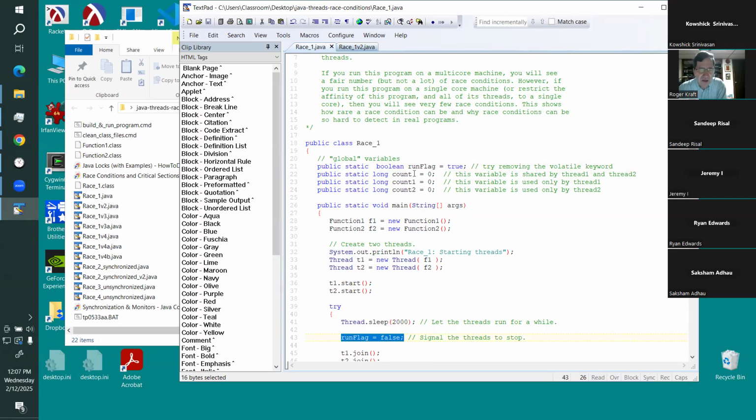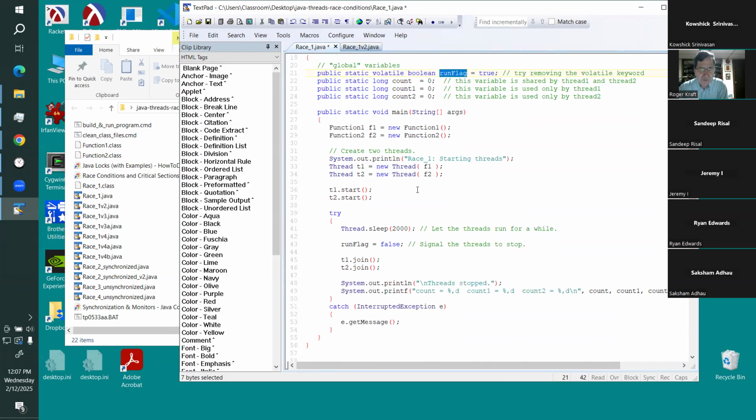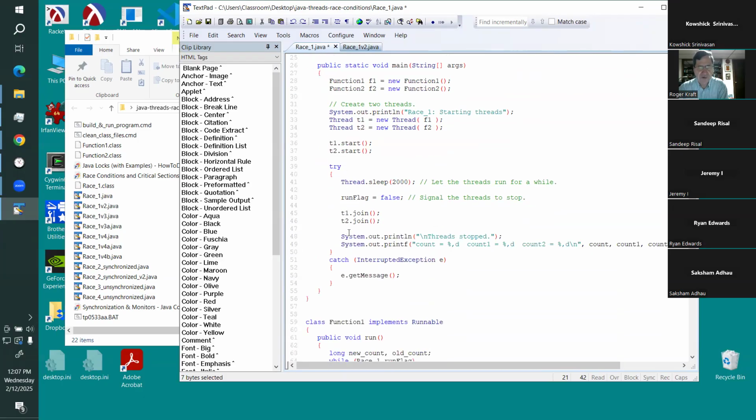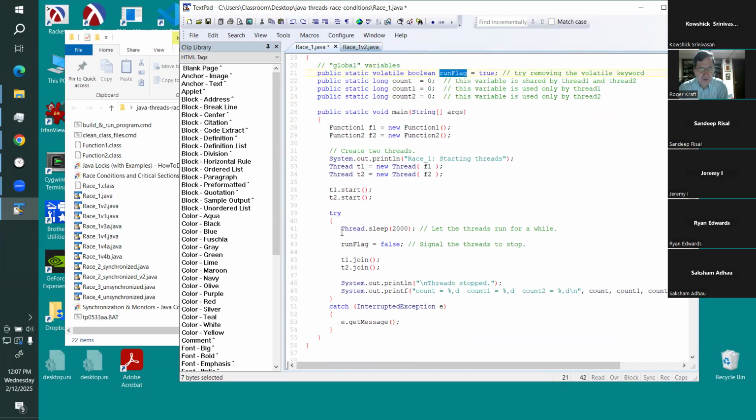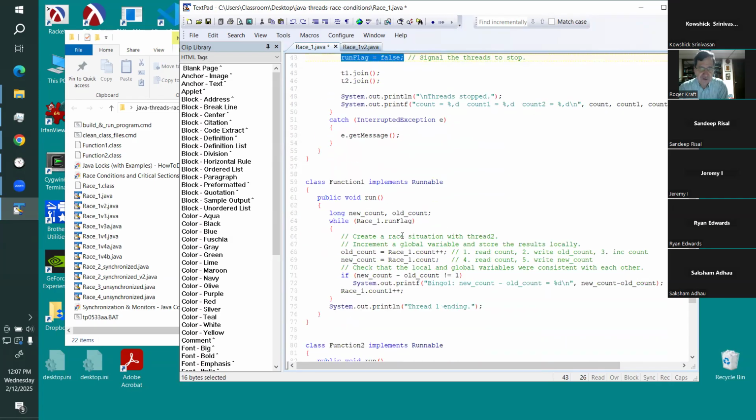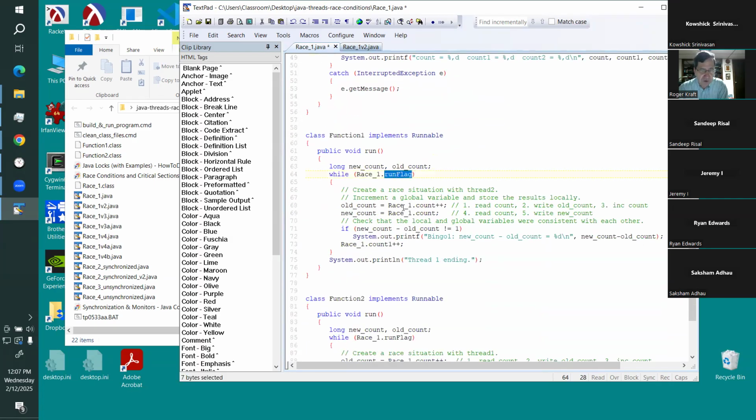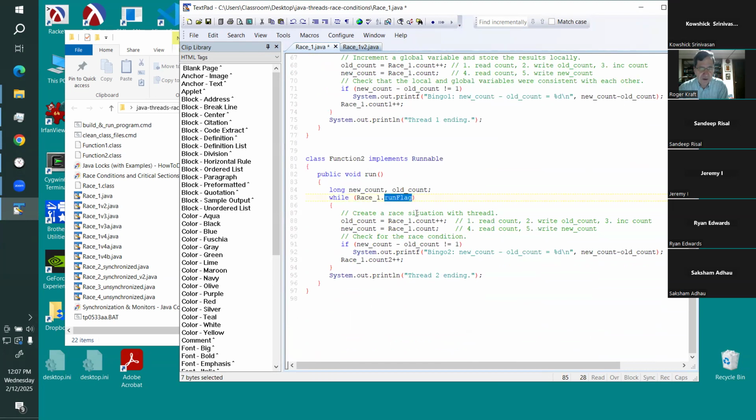So Java provides a word called volatile. When you provide the word volatile in there, Java now knows that that flag needs to be updated in all the threads simultaneously. So when this thread sets the run flag to false, the Java virtual machine makes sure that this guy gets the false value and this guy gets the false value.